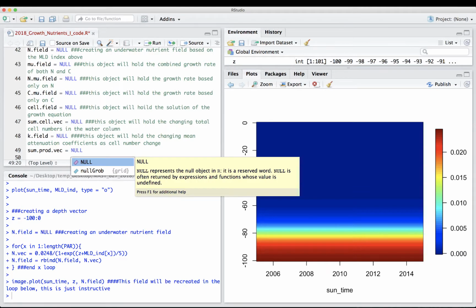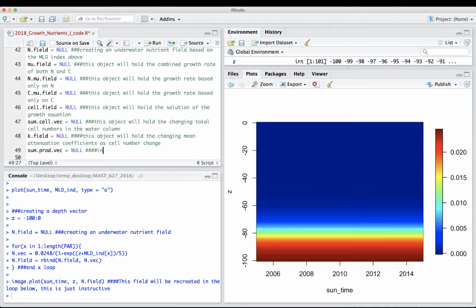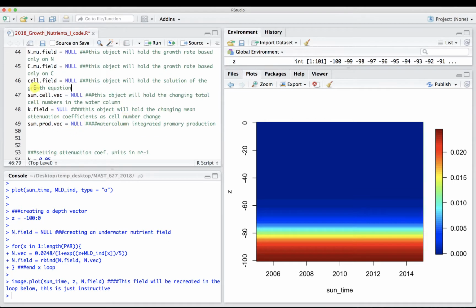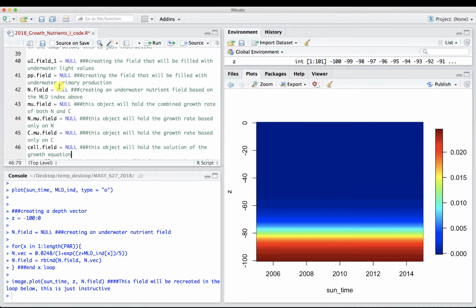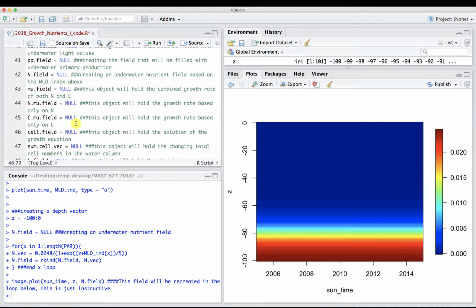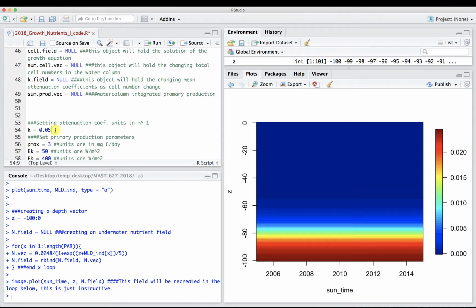null. This is going to be water production. Okay. All right. So you can see we're going to be saving a lot more output from our model now as it becomes more complex. So these are just the holders for the things that will be saved. Going to take this out. We don't need to set the attenuation coefficient at 0.05 anymore, so we're just going to comment that out.